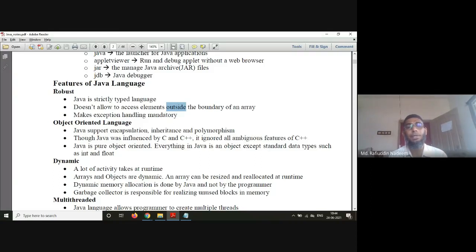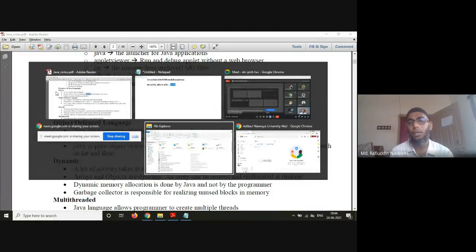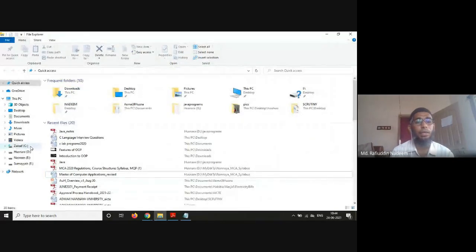Then Java makes exception handling mandatory. If any type of exception occurs, then that exception should be handled by the programmer. It is mandatory here. What does that mean? To give you an example, suppose you are opening a file. In the case of C, I will just show you a comparison. Let me open the file and I will show you.